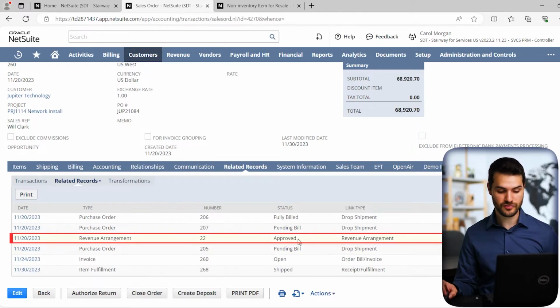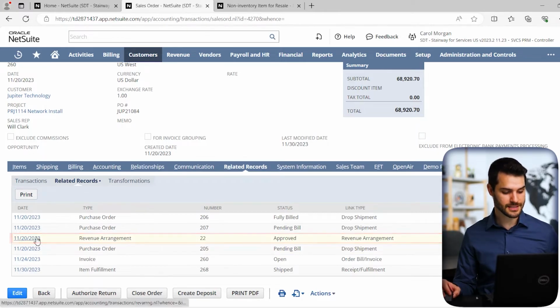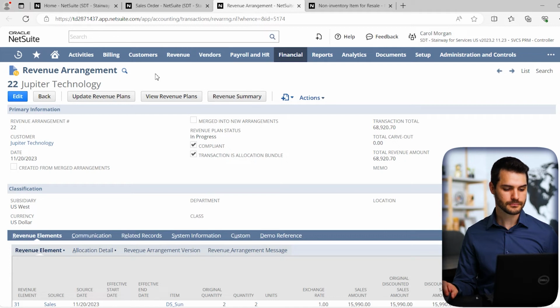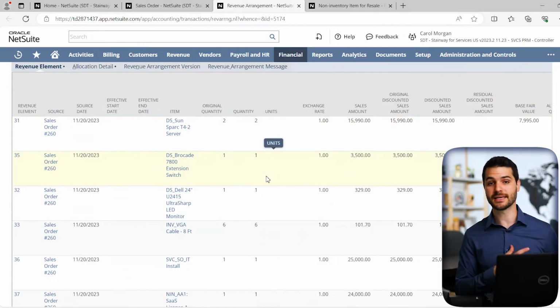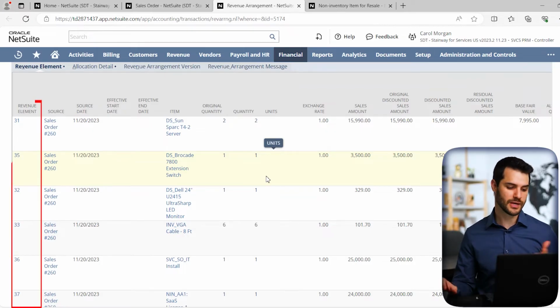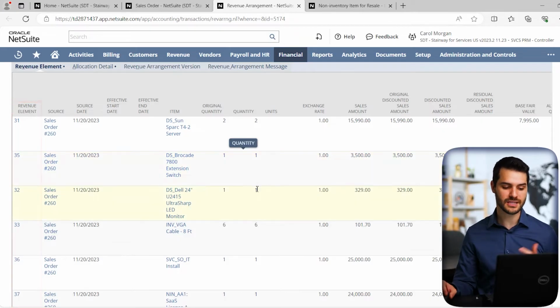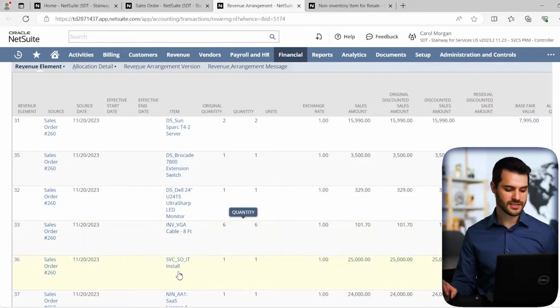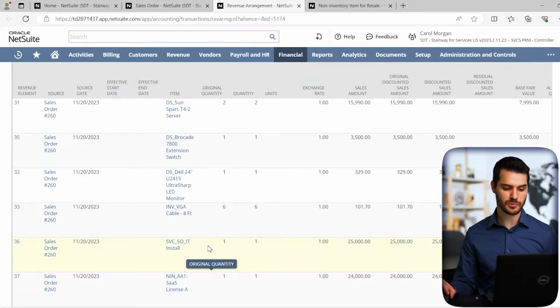We can see that it was approved, and we can actually click on this date, and that hyperlink will bring us to the revenue arrangement record. So I'm going to click on that. And you can see this is tied to Jupiter Technology. It's got some header level information. And if we scroll down, just like the sales order has all these line items, the revenue arrangement has all these revenue elements, and we can see them here. We can see the item that it's from, the sales order it came from, the date, the number of units included for that revenue element, the amounts, all of these different things. So all that information is included below.